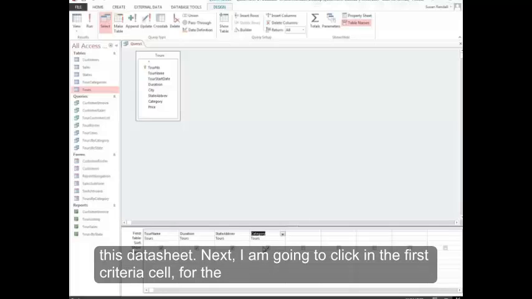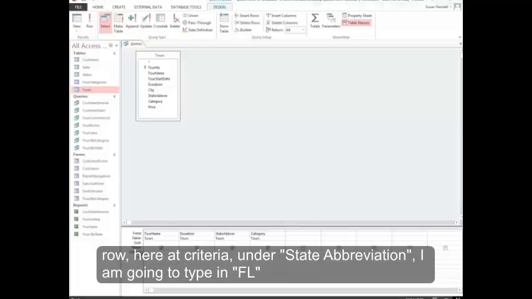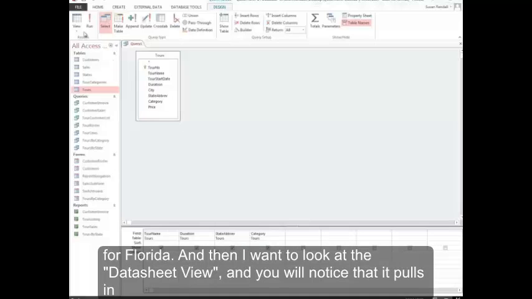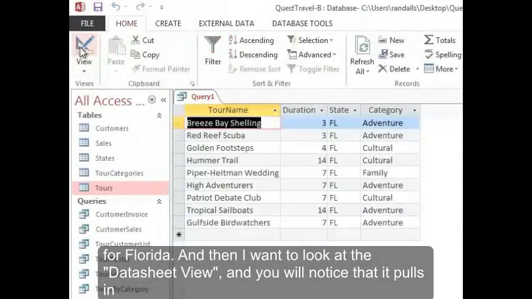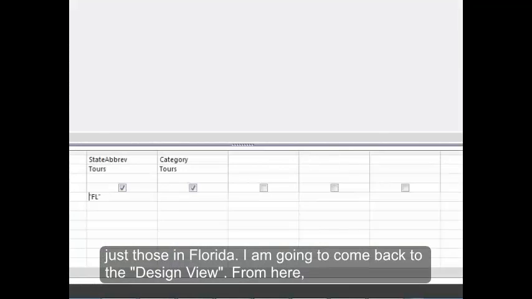Next, I'm going to click in the first criteria cell for the State Abbreviation, and what I'm looking for is Florida. So under State Abbreviation, in the first row here at Criteria, I'm going to type in FL for Florida, and then I'm going to look at the data sheet view, and you'll notice that it pulls in just those in Florida. I'm going to come back to the design view.